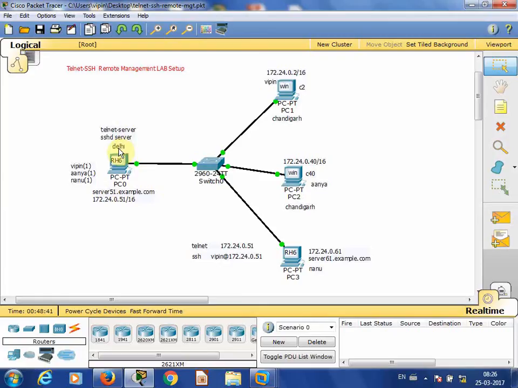We are assuming that this server is in Delhi. We are just assuming. Then we have created 3 users, Vipin, Ania and Nannu, and for simplicity I have given password 1 to everyone. Then we will see how to install the telnet server on this system, how to configure that telnet server, and then how to install the SSH server.